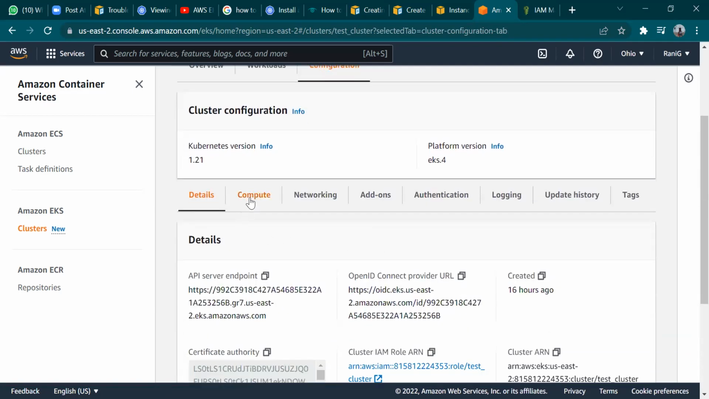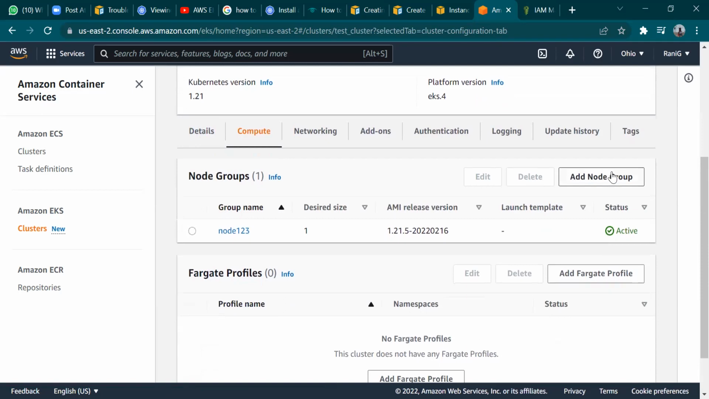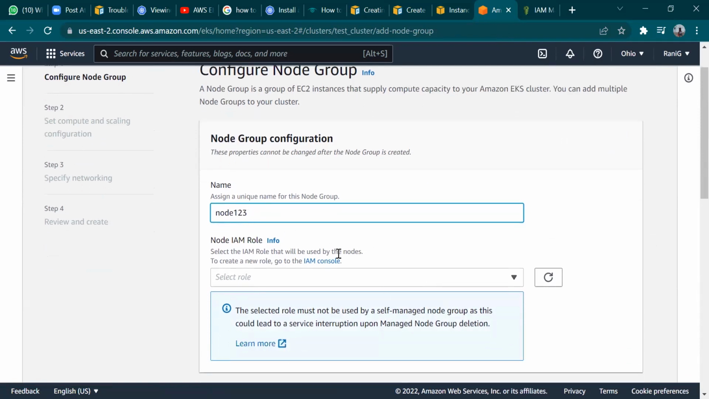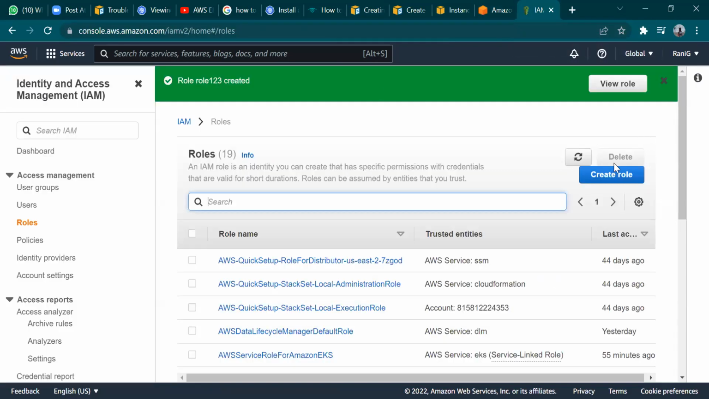Okay, so here in the compute column, there's a node group here, right? So we need to add a node group. We need to give some node group name, 1, 2, 3. And for this node group also, we need an IAM role. So let's go back to IAM again and create one more role for the node group.